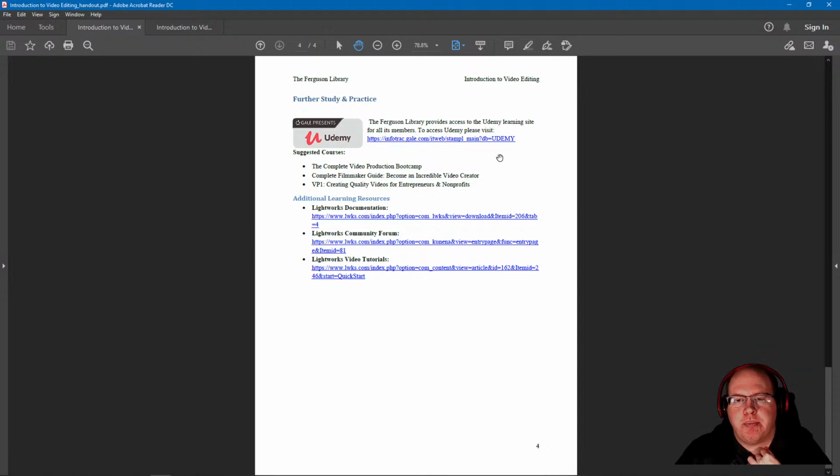So up here at the top, the library does offer access to Udemy, which is an online learning site brought to us by Gale. You'll want to go to this link here, infotrack.gale.com/all. It will ask you for your library card number and your PIN. If you have a Ferguson library card, you'll enter that in and enter your PIN number. Then you'll need to sign in with a Google or Microsoft account. They do require that there.